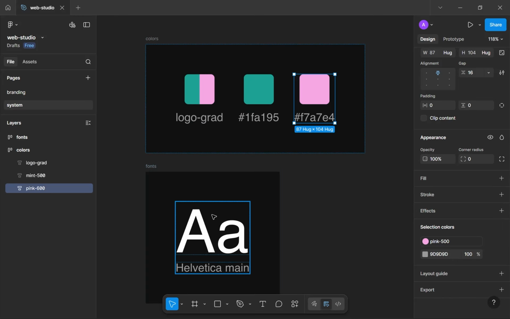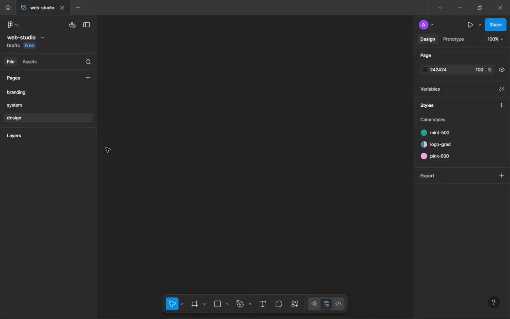We're going to start by creating a new page. I'm going to call this designs, or let's just call it design for now. So this page will be our primary page for designing the whole landing page. I'm going to start by going into the frames, right?